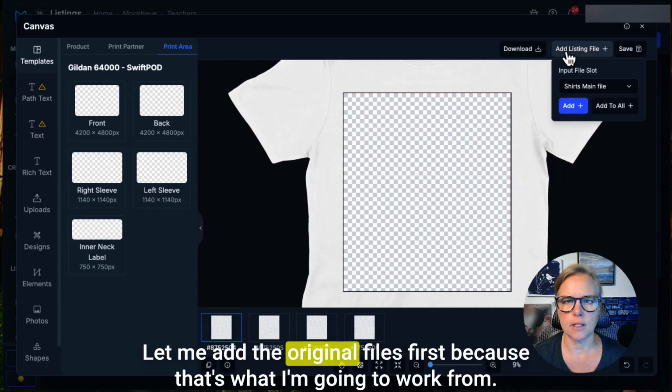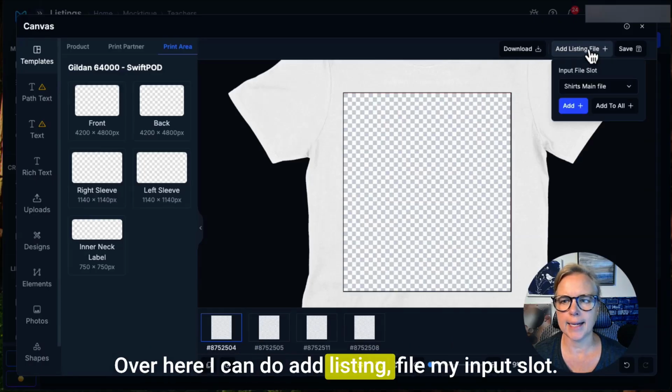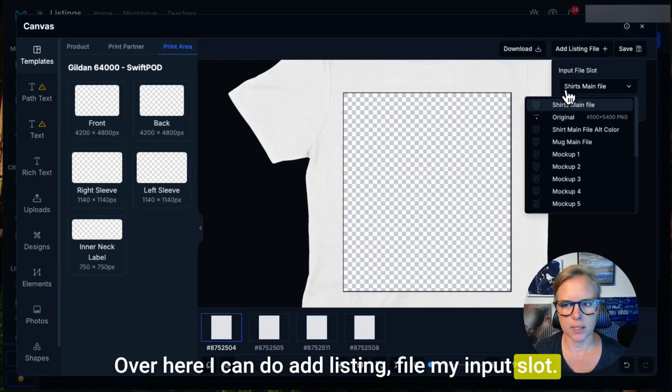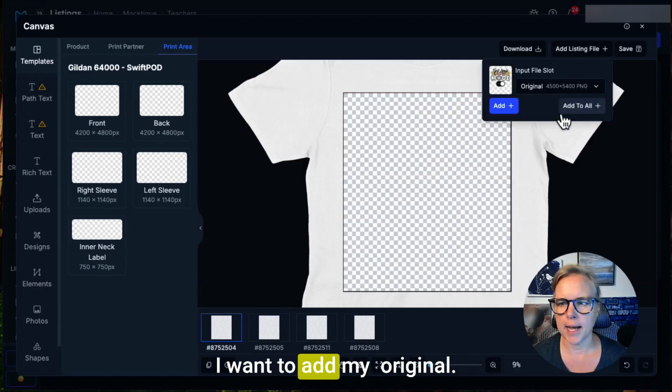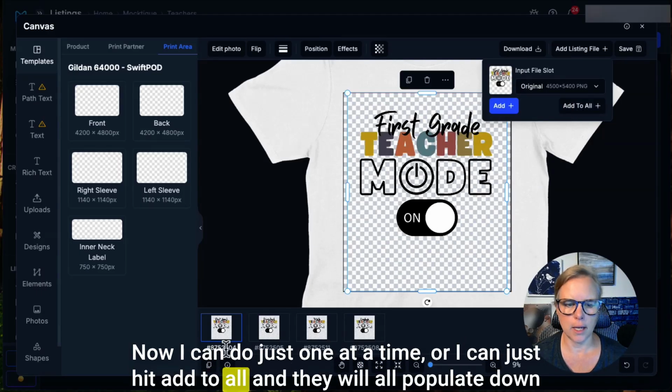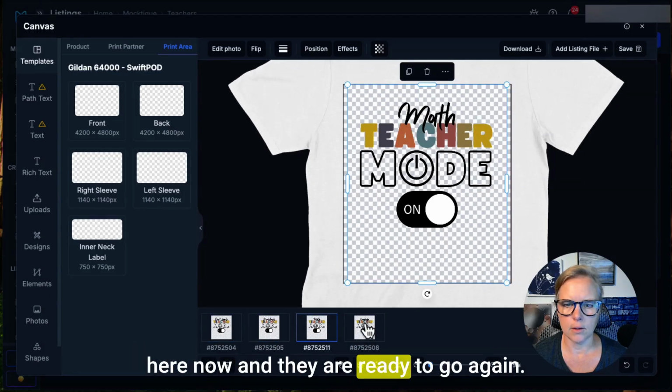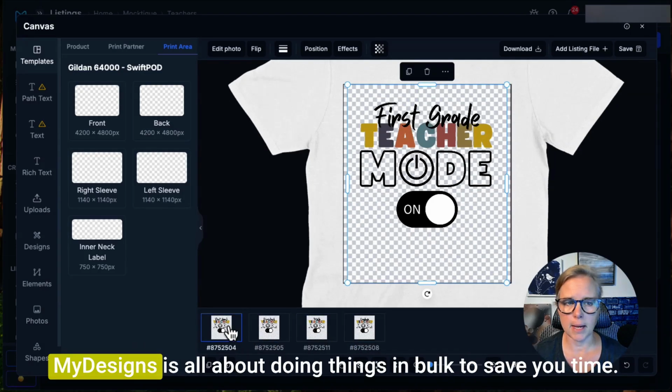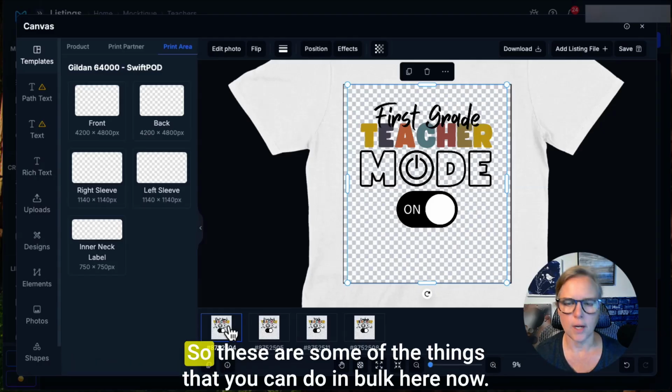Let me add the original files first because that's what I'm going to work from. Over here, I can do add listing file. My input slot, which one do I want to add? I want to add my original. Now I can do just one at a time, or I can just hit add to all, and they will all populate down here now, and they are ready to go. Again, MyDesigns is all about doing things in bulk to save you time. So these are some of the things that you can do in bulk here.